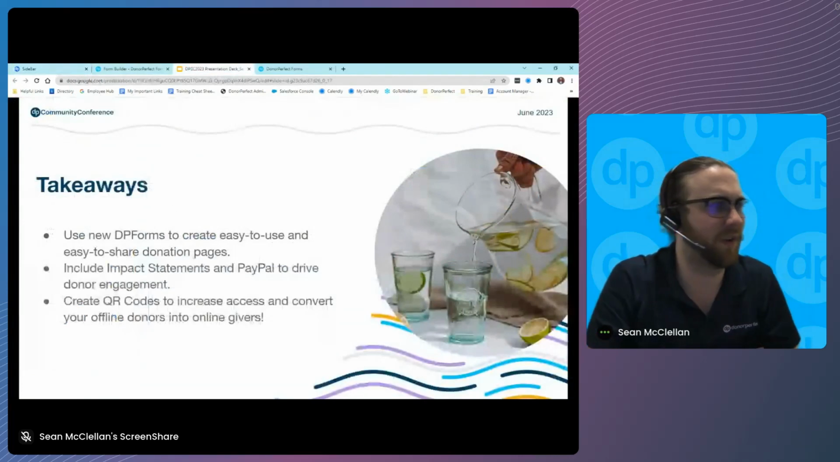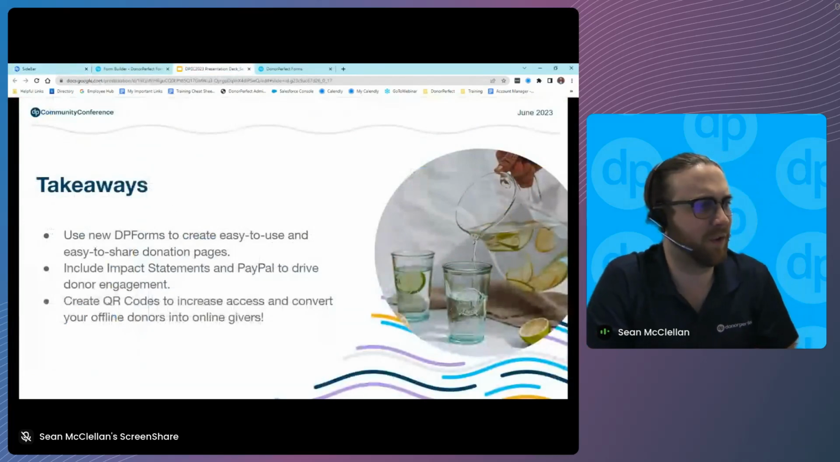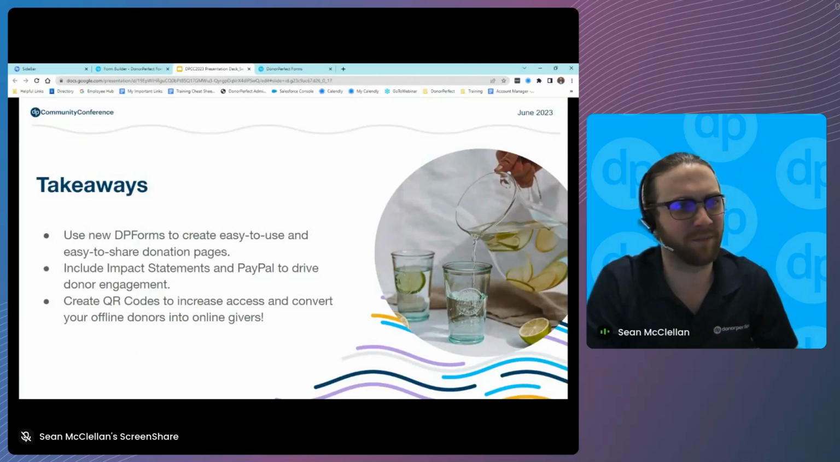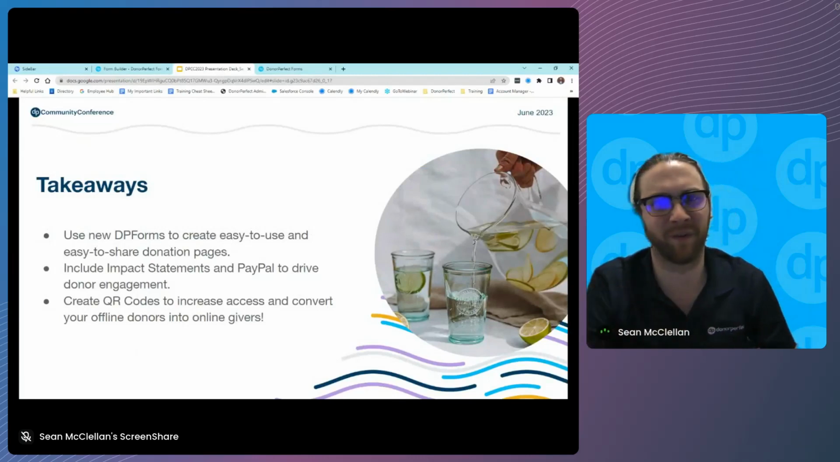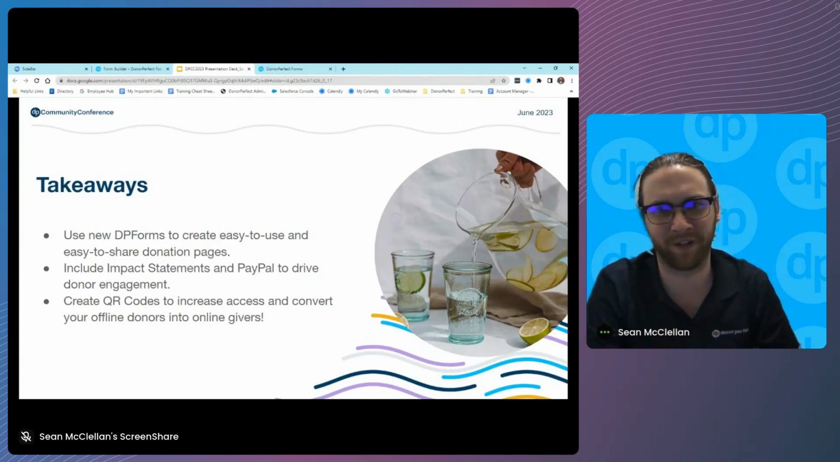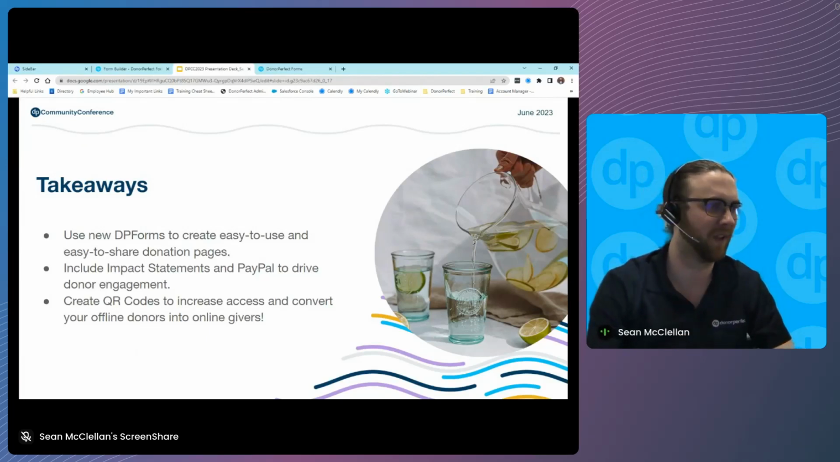So our takeaways from today: use the new Donor Perfect forms to create easy to use and easy to share donation pages. They're drag and drop. You don't have to remember if something's under basics or if it's under fields and items. You just click on the tool that you want to make a change to. You want to edit those gift amounts, click on the gift amount. You want to add a new field, drag and drop it to the exact spot you want.